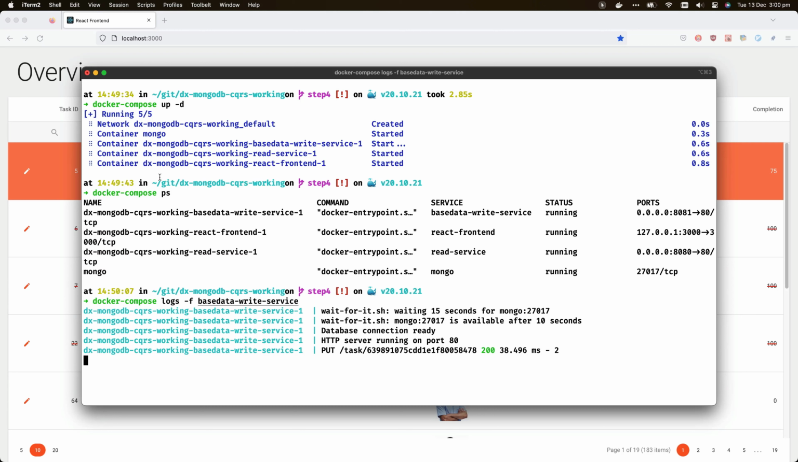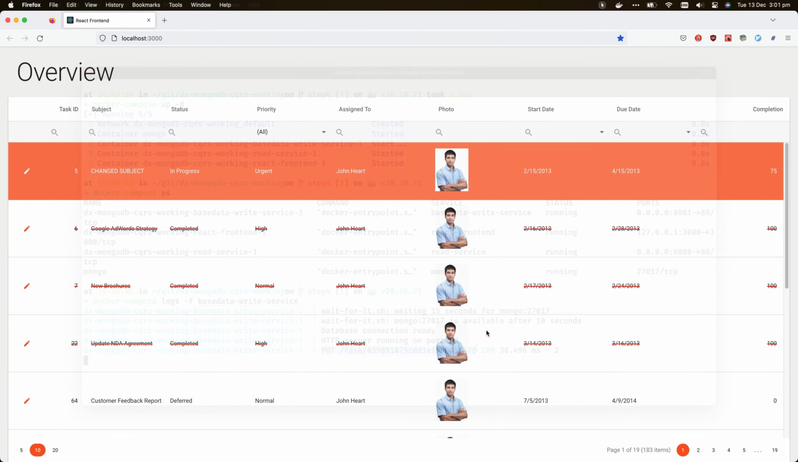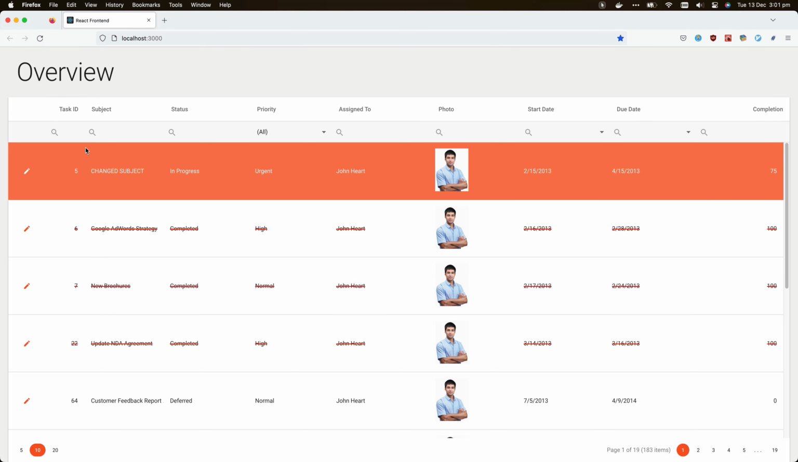A quick look at the console window confirms the service has been called, a put request with a specific task ID. In the browser, I reload the page and the changed row appears correctly after it has been reloaded from the server. The update logic works correctly.